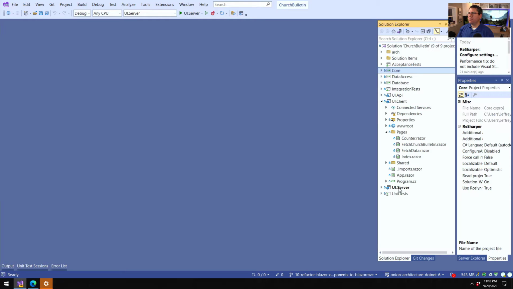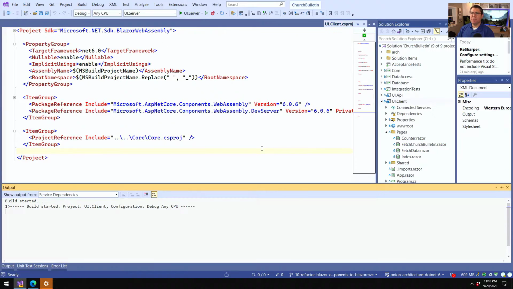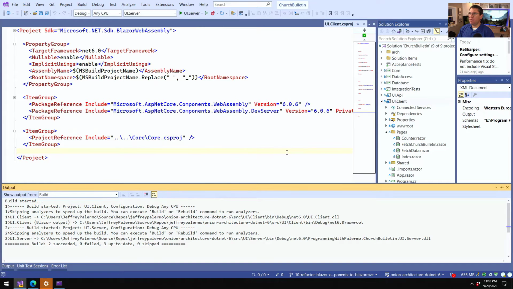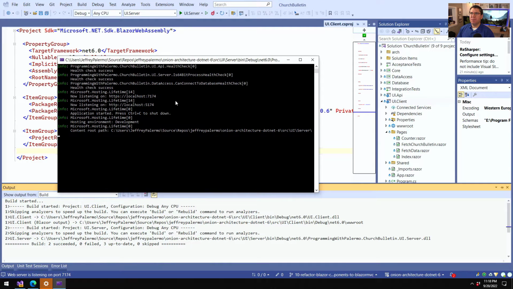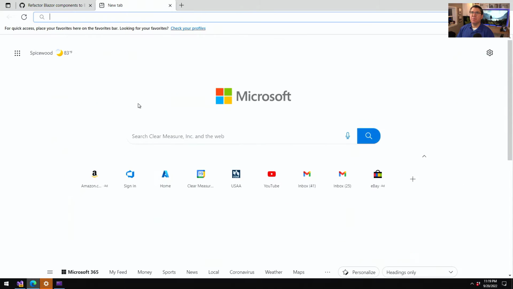Let's go to Solution Explorer, and we have our Blazor WebAssembly application in UI.client. Let's just run this application real quick so that we can see that it's pretty much the standard, except we've added a Fetch Church Bulletin application page. So we open it up, we've got our health checks. Okay. It started up on 7174. So let's go ahead and open it up here.